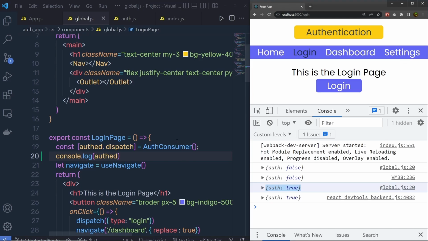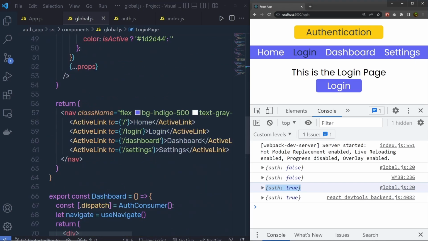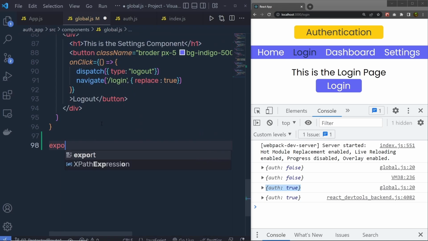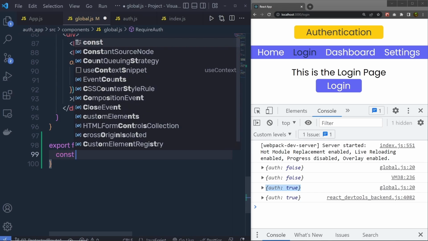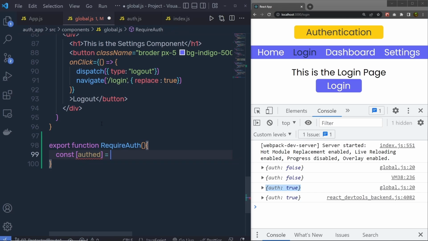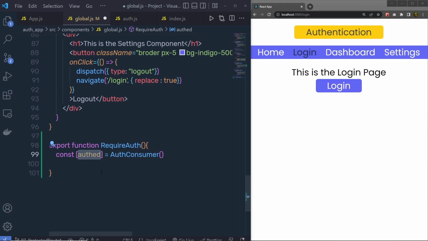So to make protected routes, I'm going to go back to the global.js and write down here at the end, just out of this setting, I'm going to create a function. So I'm going to say here export function, name this function require auth, or you can say require route. That's up to you. You can specify any name for this function. And inside this function, I'm going to get the auth variable. So I'm going to say here constant in the array, I'm going to get auth from auth consumer. And now I can use this variable to check the user status.